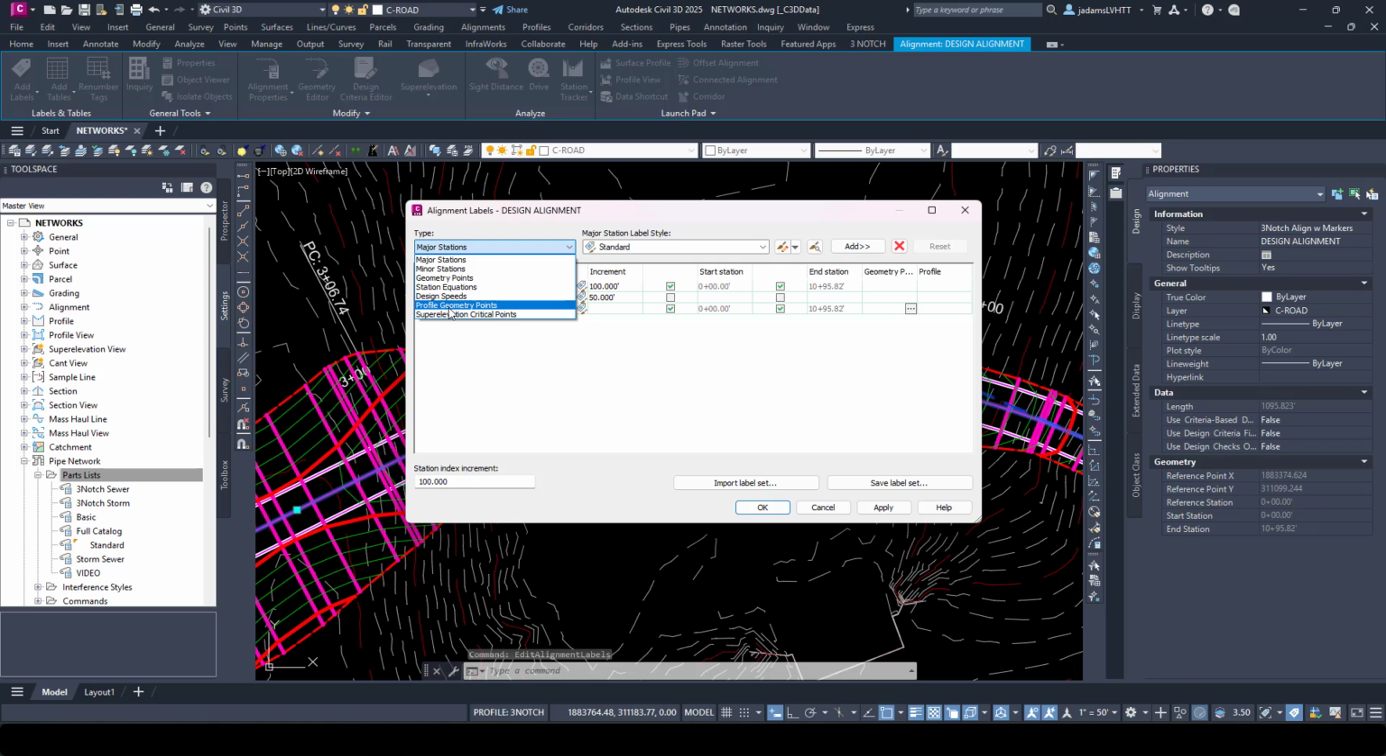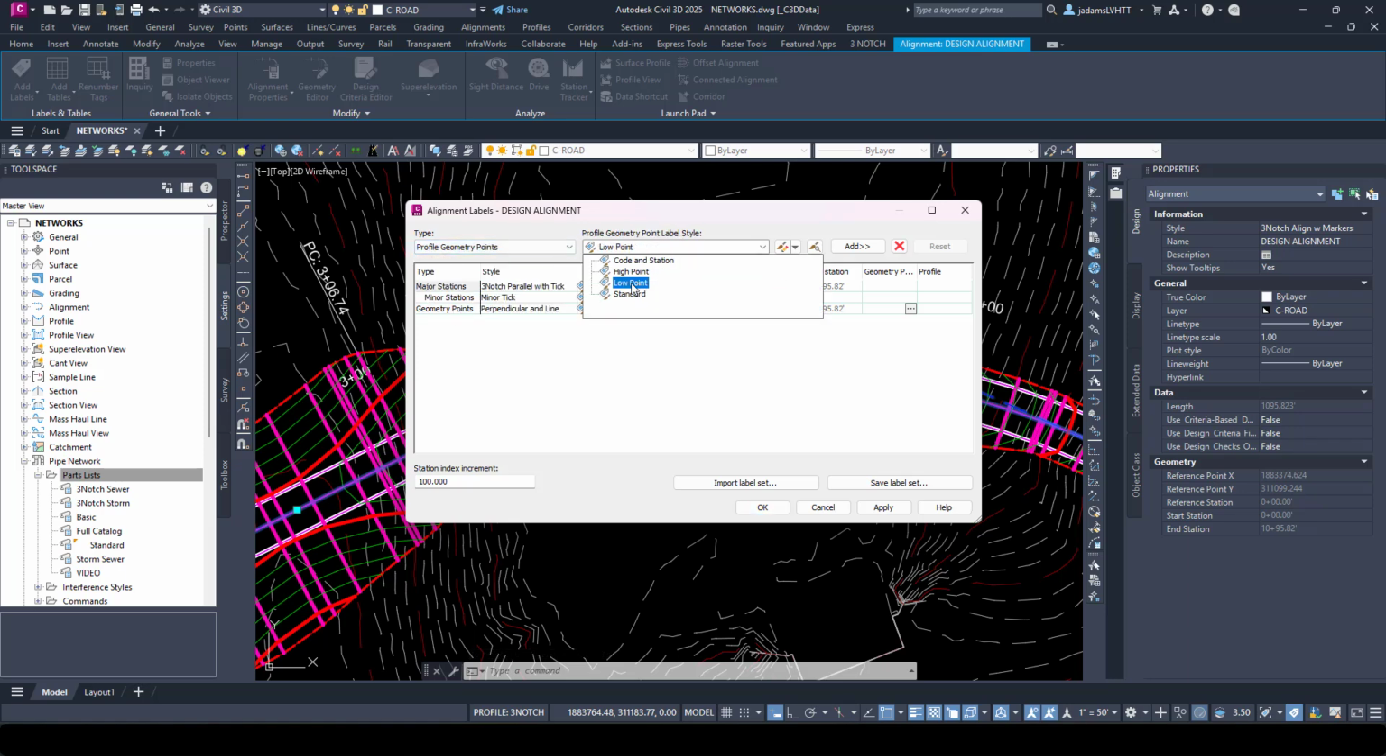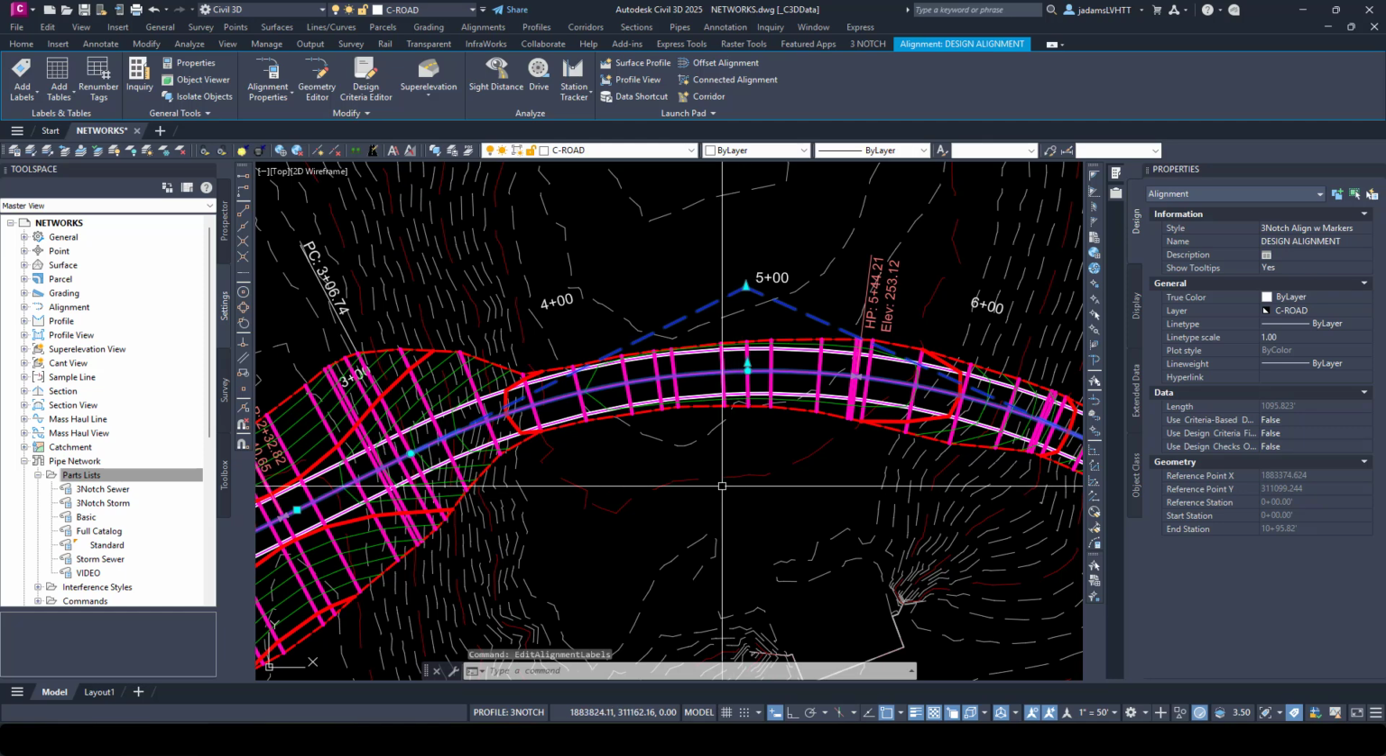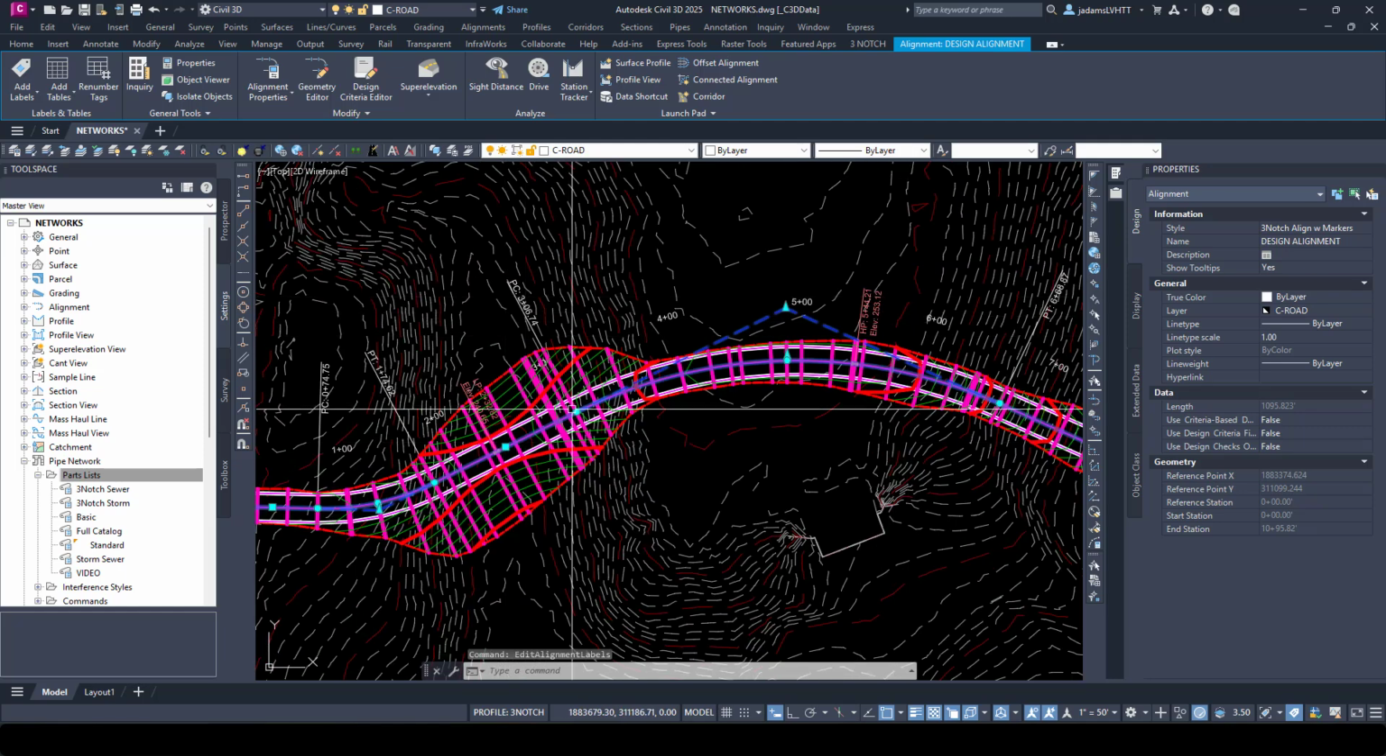I'm going to choose Profile Geometry Points, and I'm going to choose my low point label style that I've already made. When I hit Add, you can see here that I get to choose what profile I want to use. So I'm going to choose my design. And I'm going to turn off everything but low point and high point. Hit OK and hit OK. And now I've got my labels to where I can see.